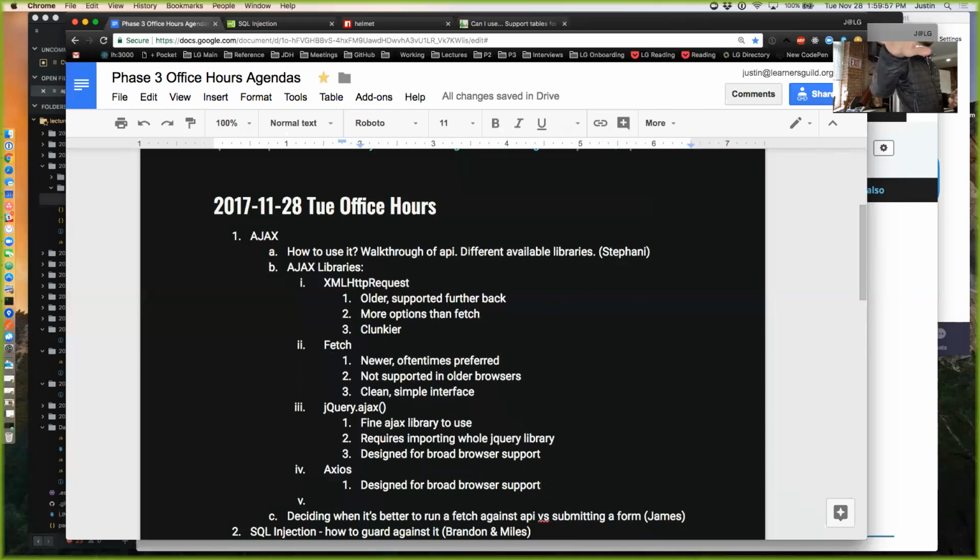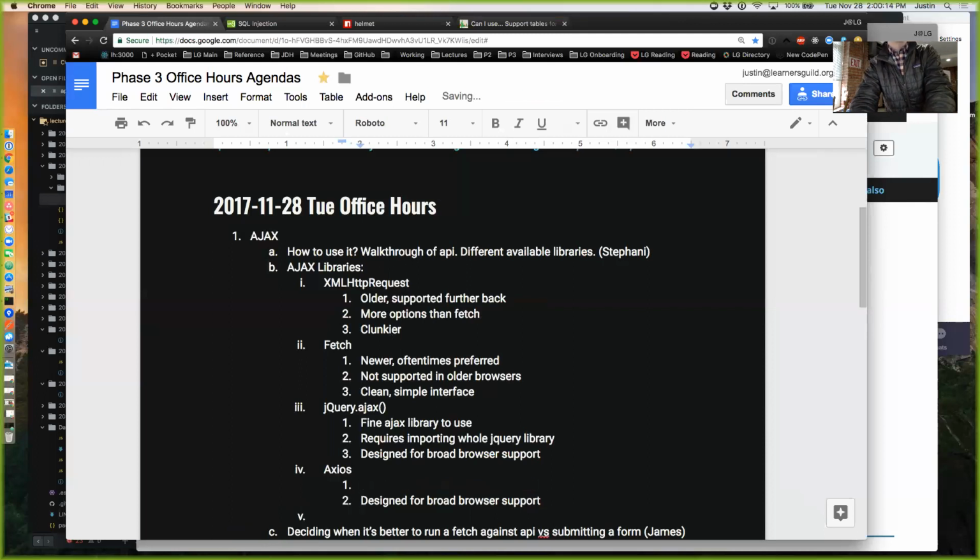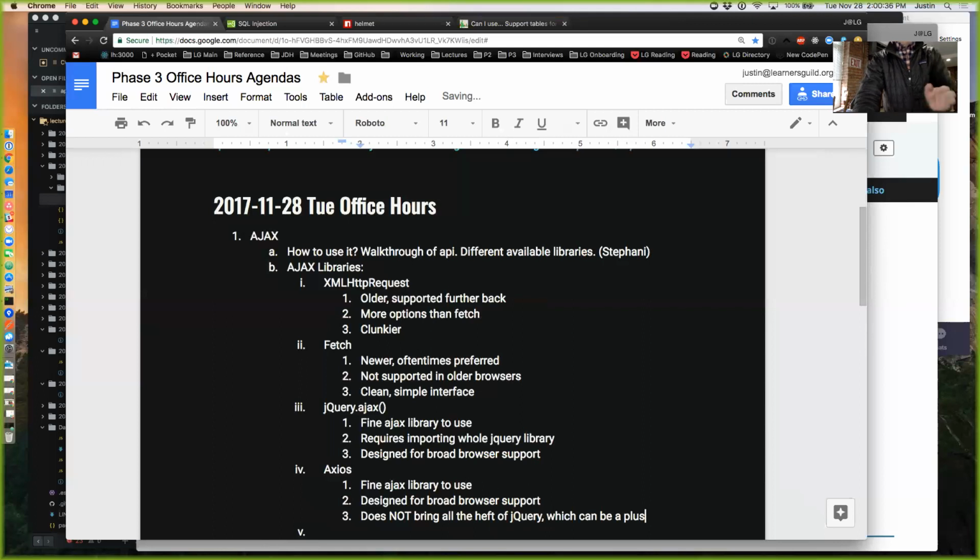But the idea with these libraries is they're going to do whatever is possible to support making an AJAX query in as old a browser as they can. So that would be one reason I might pick Axios, for example. Axios is another fine AJAX library. I guess I don't even know what I mean by fine. It's just like, it's great. Use it. Designed for broad browser support and does not bring all the heft of jQuery, which can be a plus.